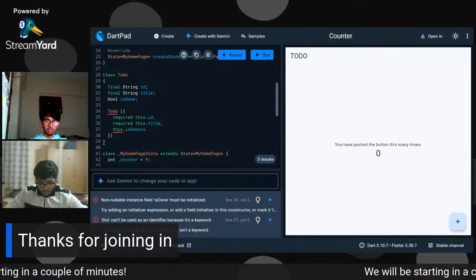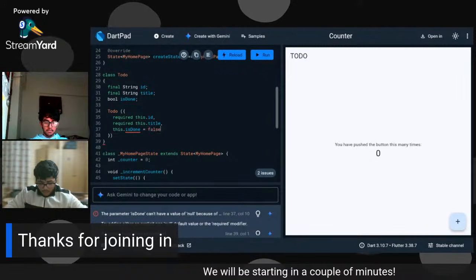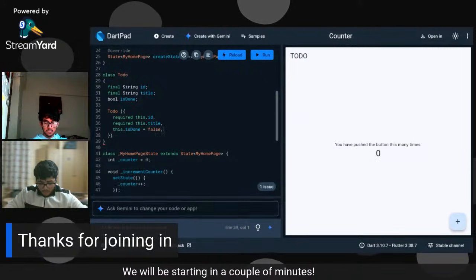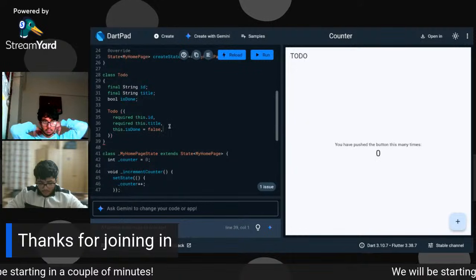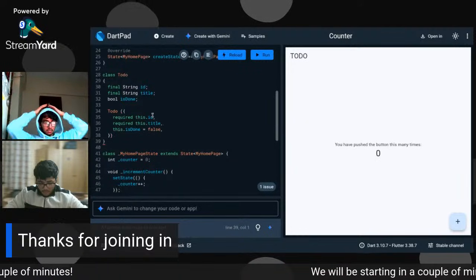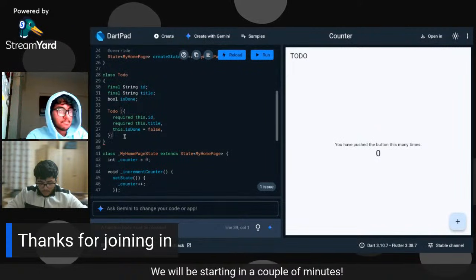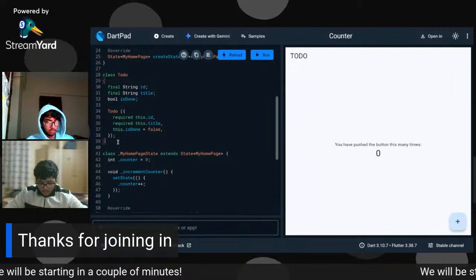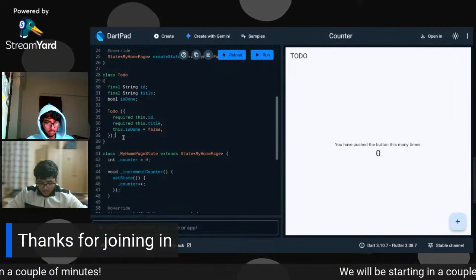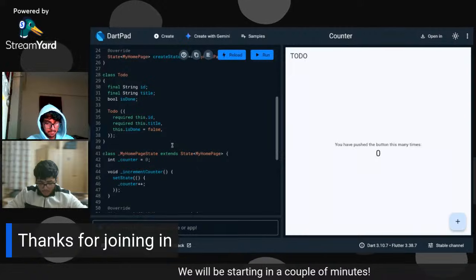So isDone is equal to false, because by default isDone should be false. As you can see, we have not defined any defaults for the others because we don't know what the default value will be, and you have to end this with a semicolon. So right now we have defined our to do class right here.